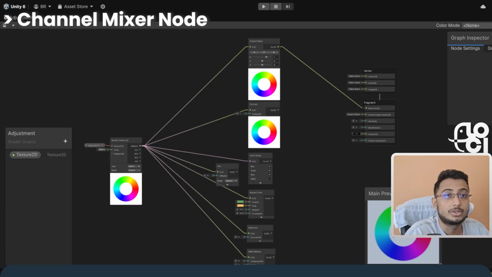The channel mixer node. This node lets you ramp up the red, green, and blue channel of an image or a texture. Think of it as a mixing desk for the colors. You can influence a percentage of each channel to another. Let's look at the maths behind it.